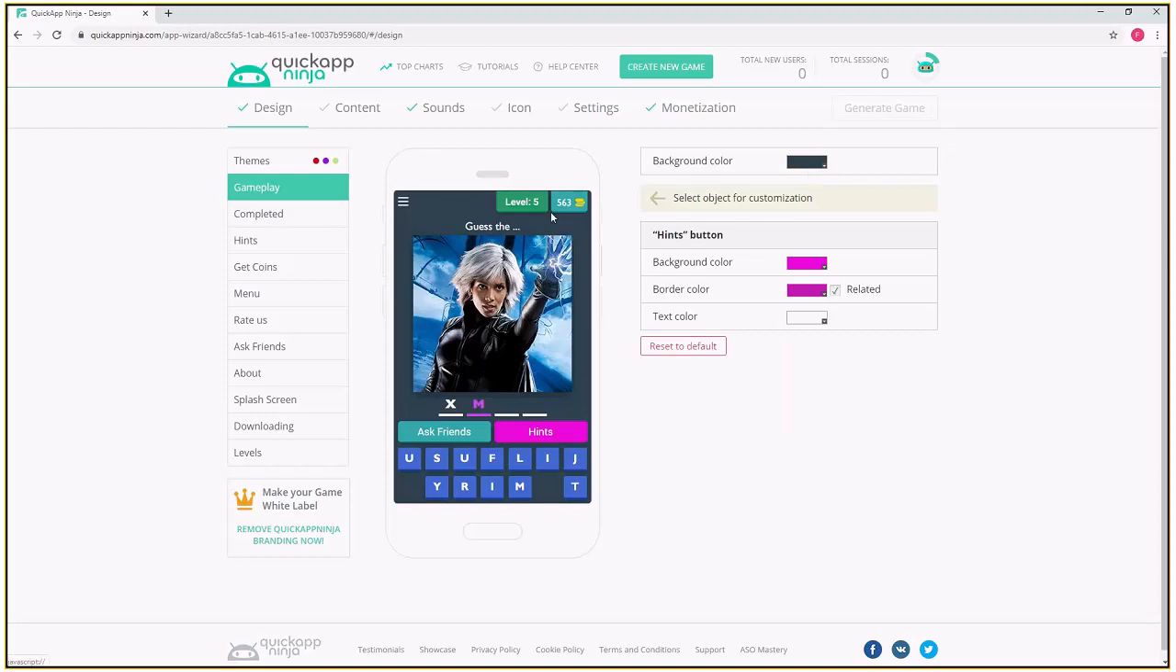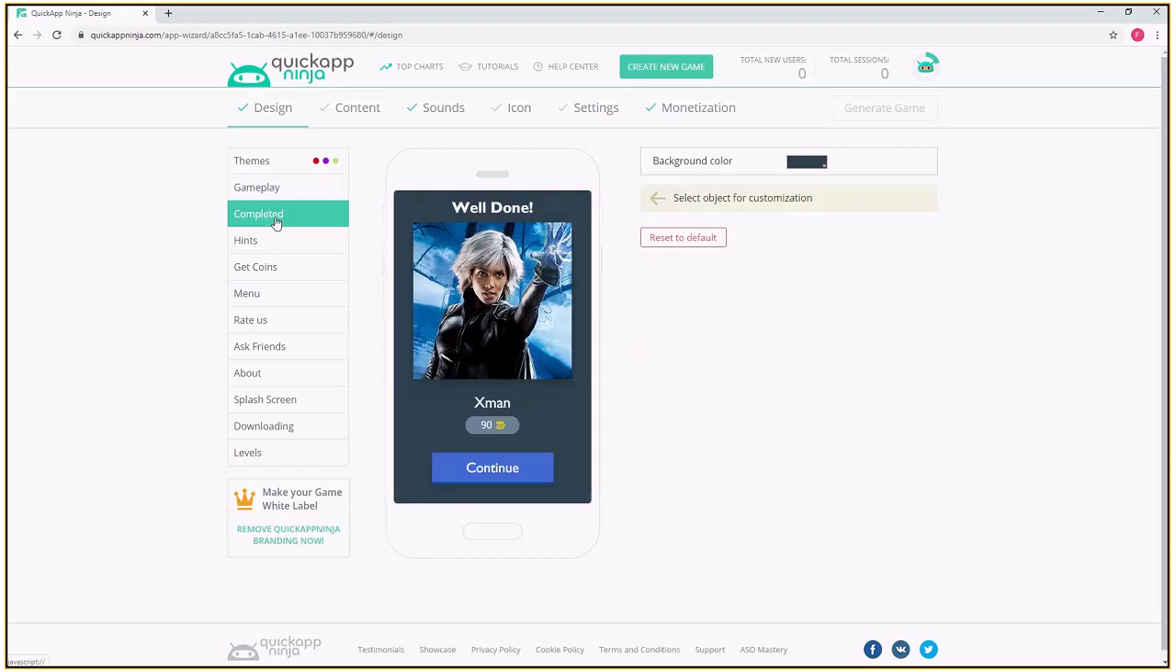And on each screen you could change the background. So this is kind of the gameplay screen. This is where everyone's going to be playing your levels. So pretty much the main screen. You've got the completed screen, so once they get a level finished, this is the screen they'll be taken to. So you could change the background color, for example, on this one page by changing it up there.